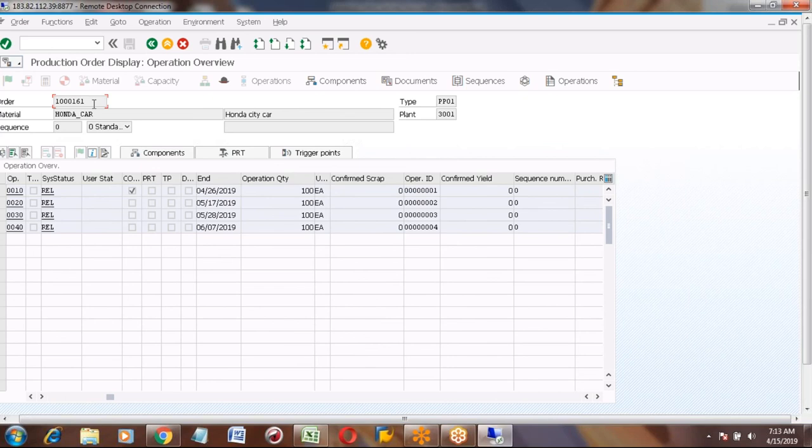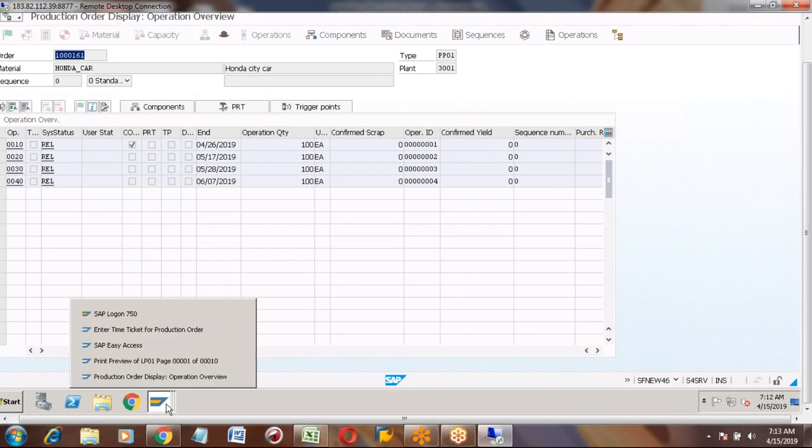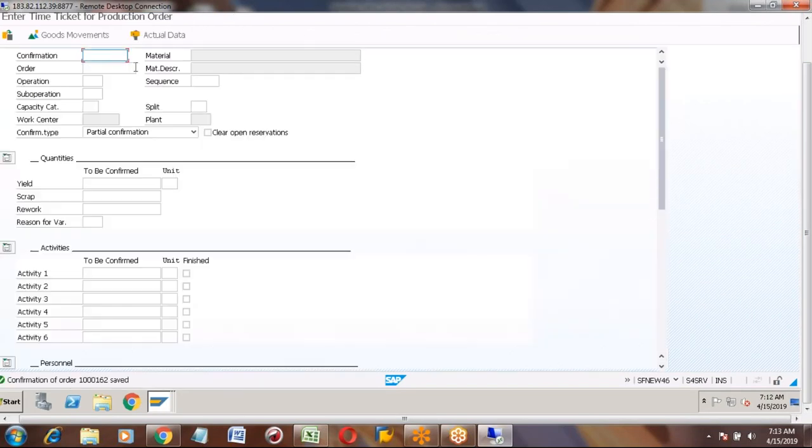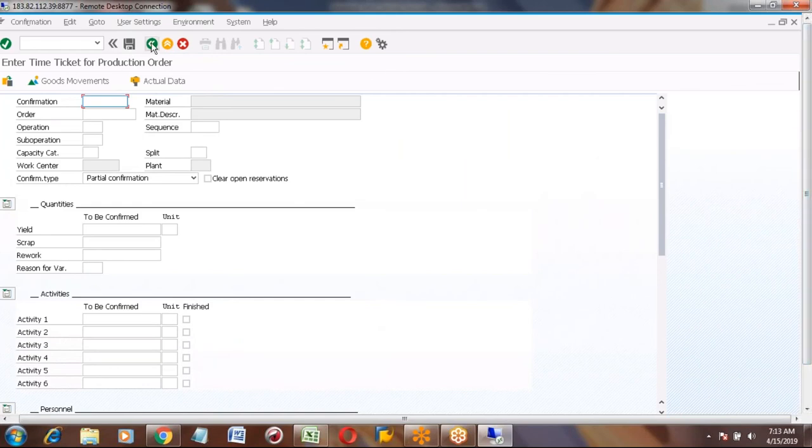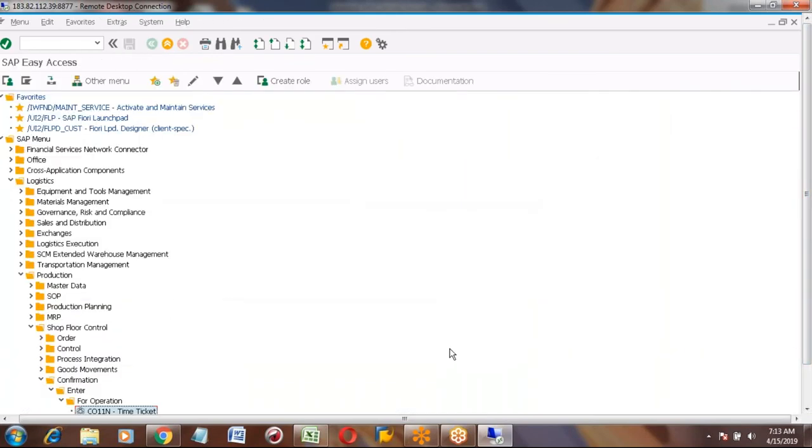Now you want to complete this order. All operations are completed. You want to do it for the complete order. So you can use another transaction code, that is CO15.